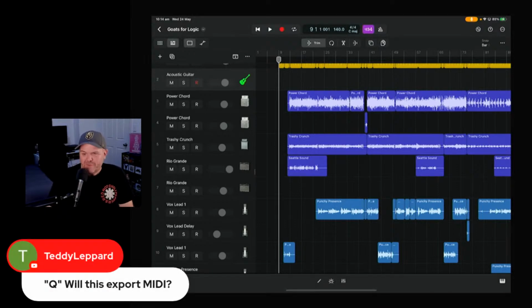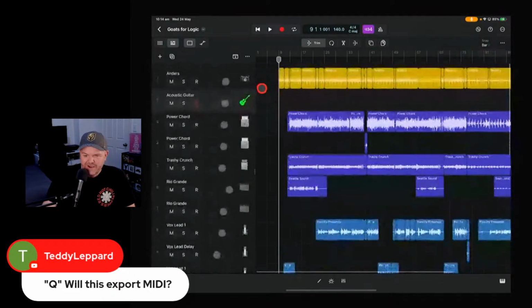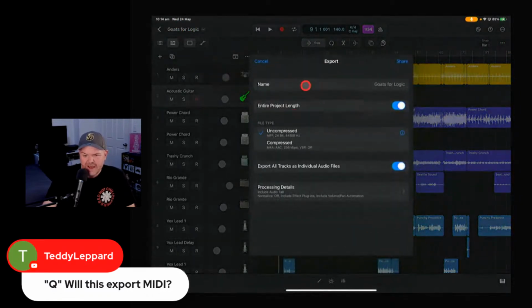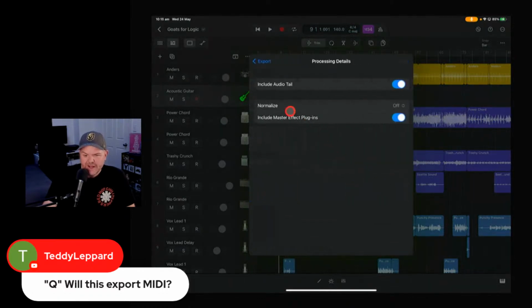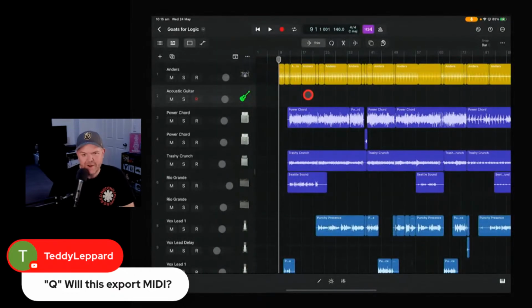I have not found a MIDI export option, and I don't believe it does. But again, someone will correct me somewhere if it does indeed export MIDI. The only export options I've found up here are to export audio. So I haven't found any MIDI exporting information here at all. Someone correct me if I'm wrong, but that's the case.